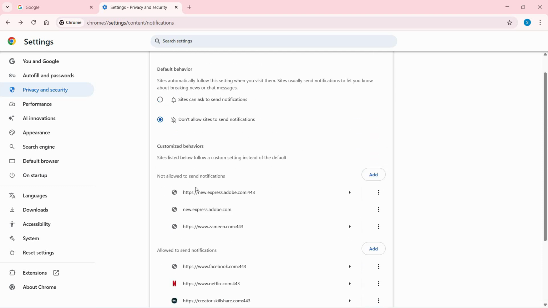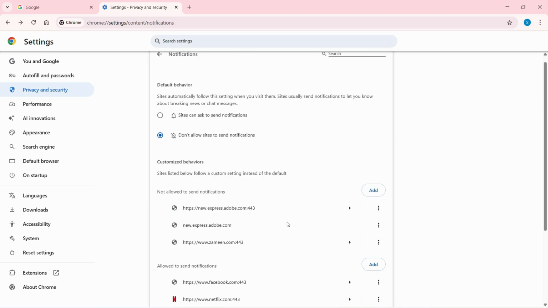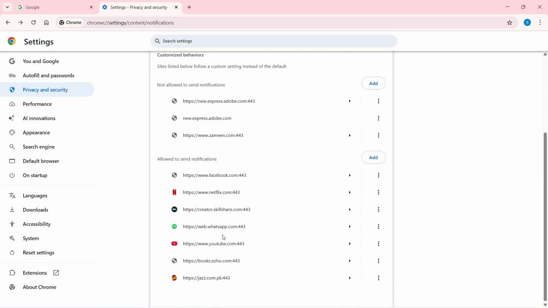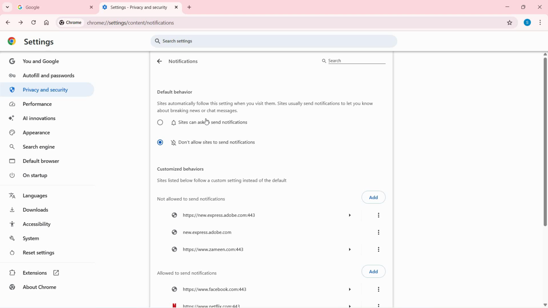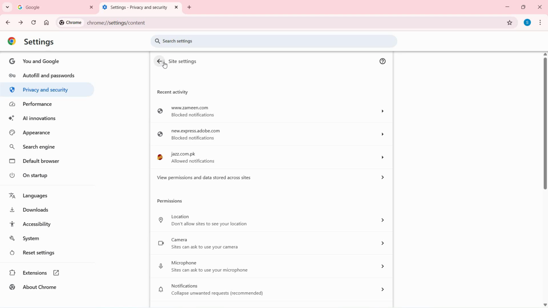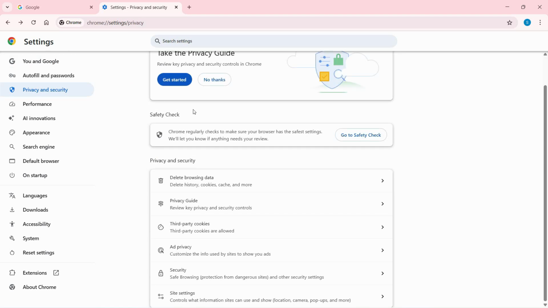Also, if you turn this not allowed option on, then no matter if it is allowed to send notifications here. So don't allow these sites to send notifications, just turn this off completely and you will not get notified about any sites updates. So that's how you do it.